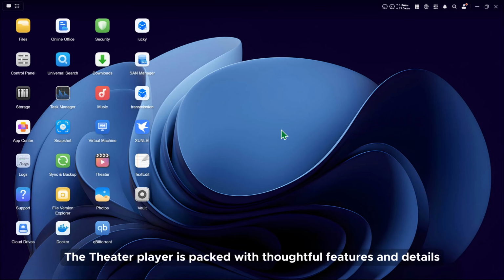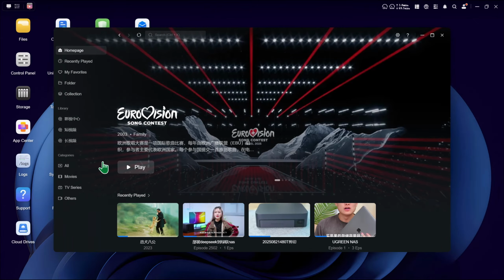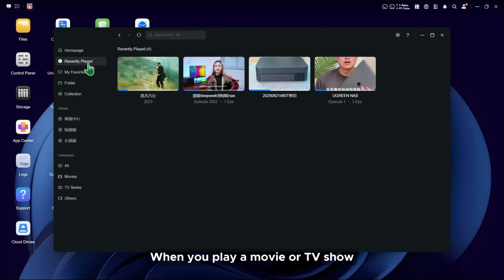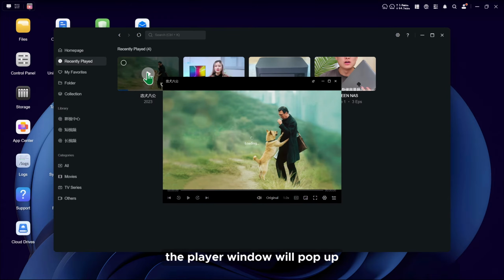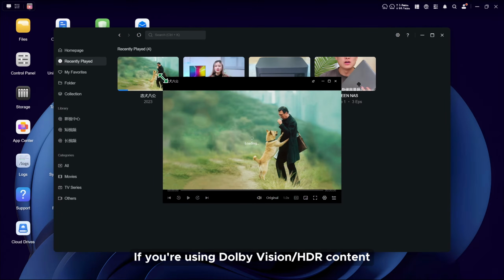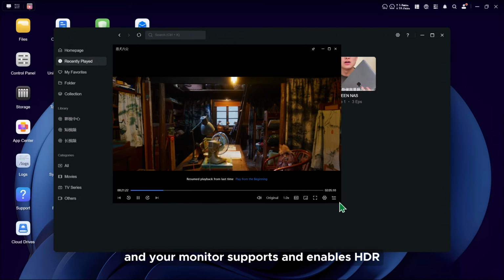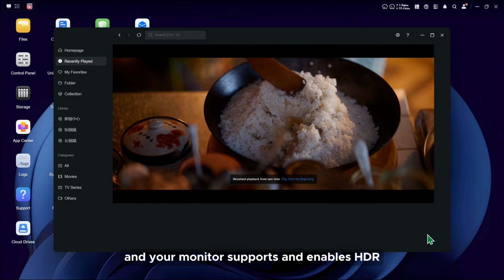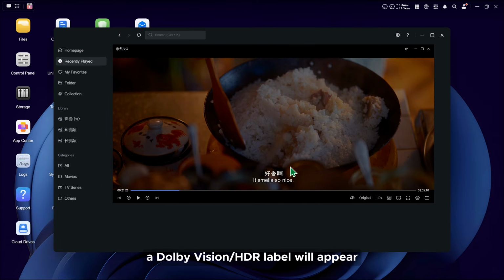The theater player is packed with thoughtful features and details. Let's walk you through them. When you play a movie or TV show, the player window will pop up if you're using Dolby Vision or HDR content and your monitor supports and enables HDR. A Dolby Vision or HDR label will appear.